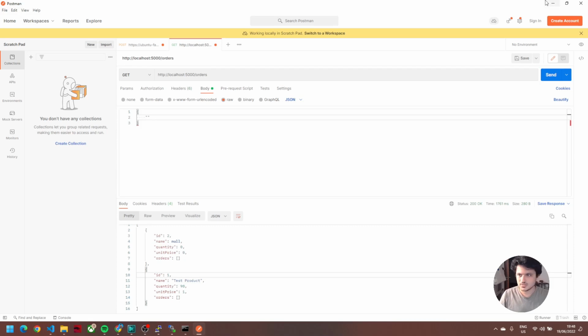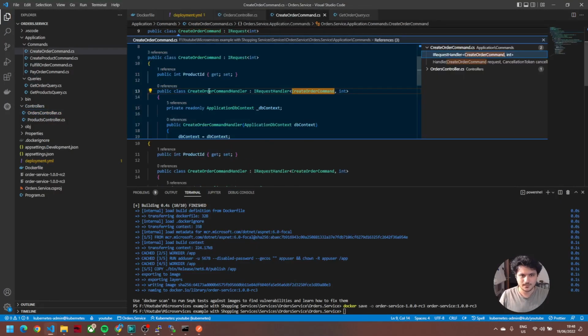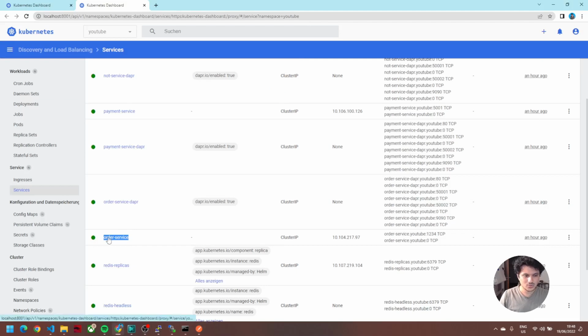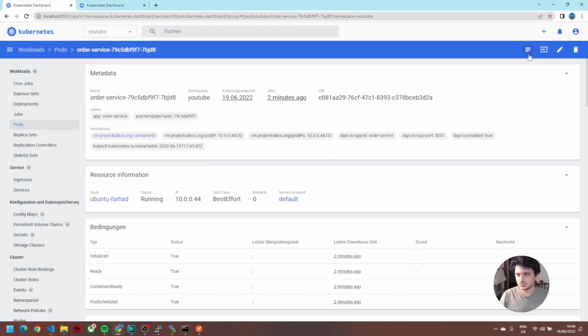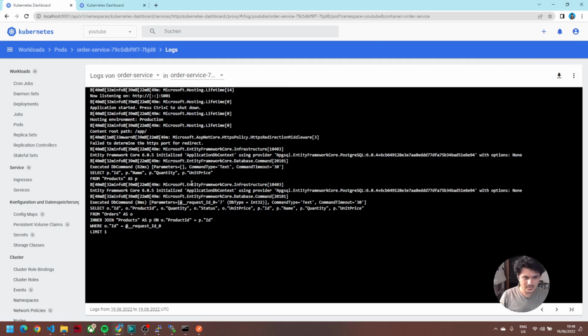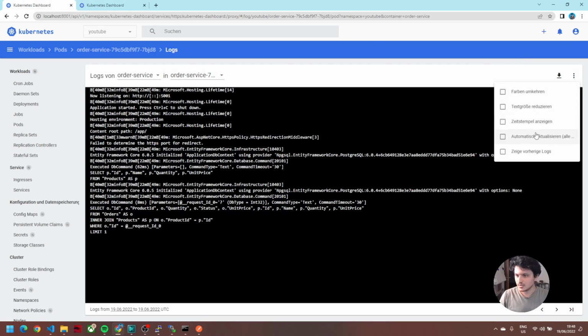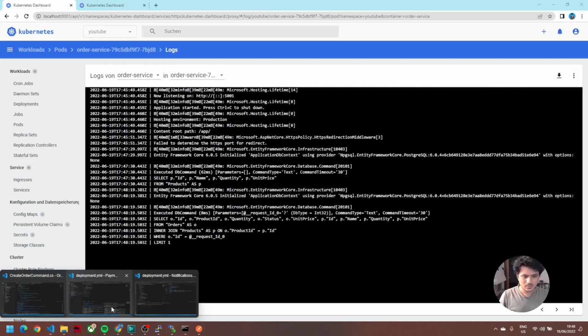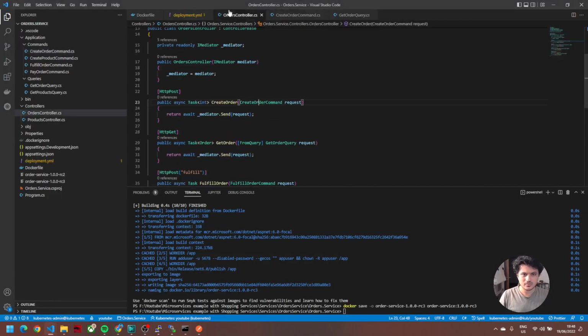So let's see, what's the name? It's product ID. So product ID and 1. So my order is now created. Now what do we need? We are going to need to fulfill the order. As you can see, the logs that we are looking for are not yet there. Let's also get the time and make it reload automatically. So how can we fulfill the order?